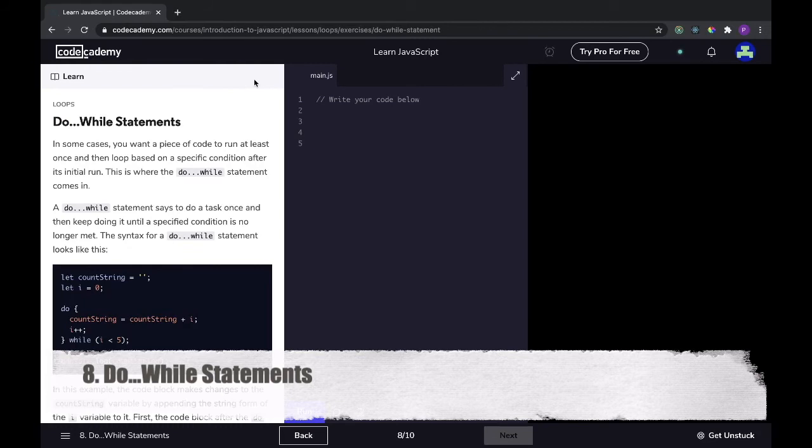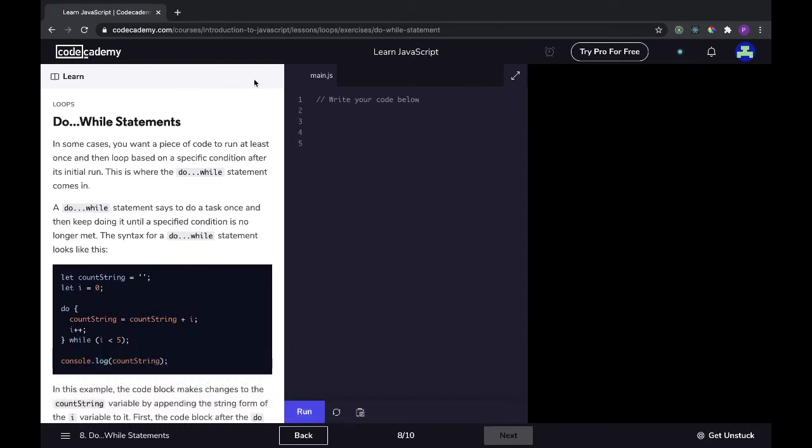Next. Do while statements. In some cases, you want a piece of code to run at least once and then loop based on a specific condition after its initial run. This is where the do while statement comes in. A do while statement says to do a task once and then keep doing it until a specified condition is no longer met. The syntax for a do while statement looks like this.